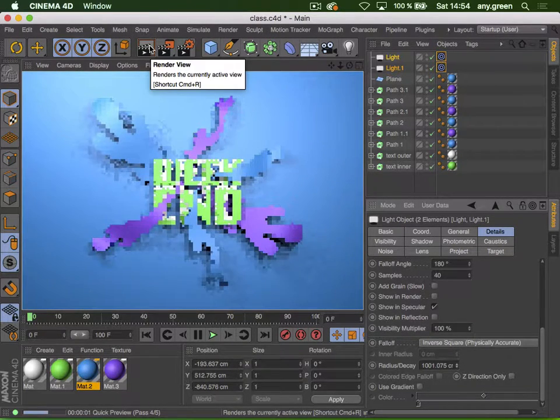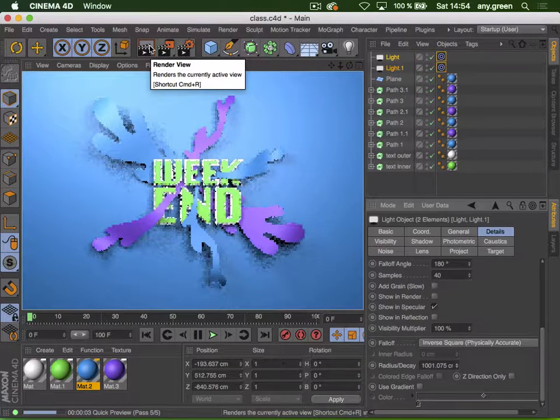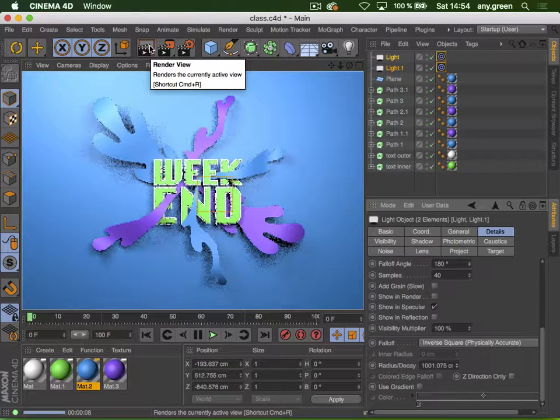You can also hit the render button to see how it actually looks, because the editor just has a rough calculation of what it thinks it will look like in the end. So far, so good?